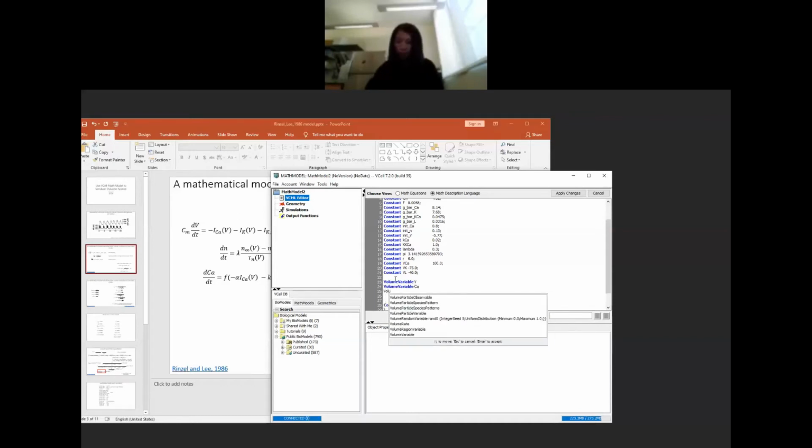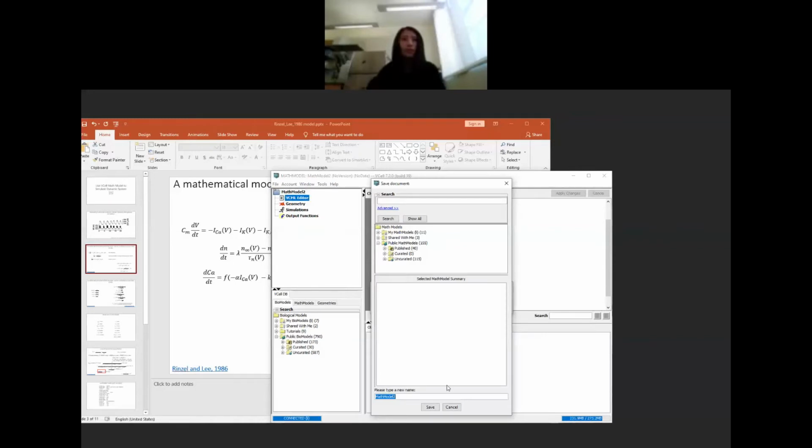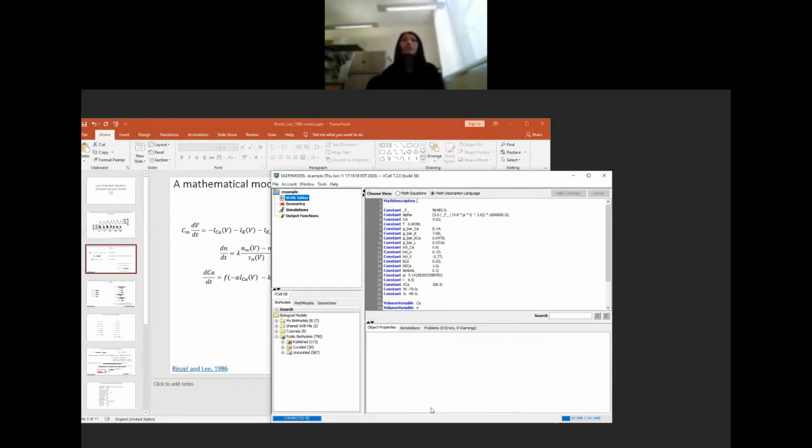And the other one. Okay. So to make sure there's no problem, just hit apply changes. And it's always a good idea to keep saving your model. So save as, I will call it example. Let's save it. Okay, so now we have all the constants and we have all the volume variables.